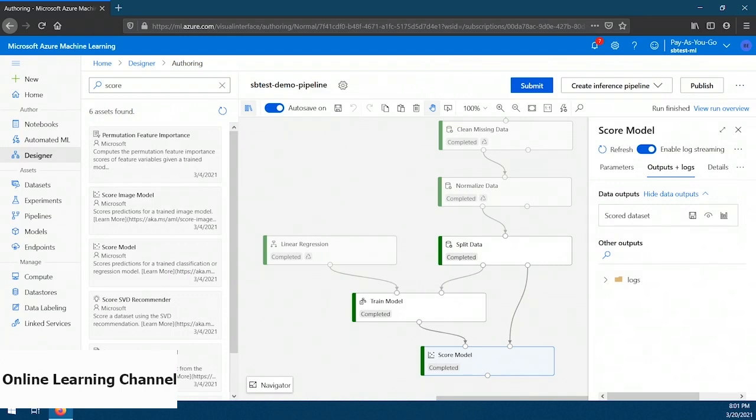So let's select the Score Model module. And now notice that there's an Outputs and Logs tab in the right-hand panel. Now let's click on that. Mine's already open. Good. Right at the top in the Data Output section, there's now a scored dataset object. On that object, there's a Visualize icon. So let's click on that so we can see the results of the model scoring.